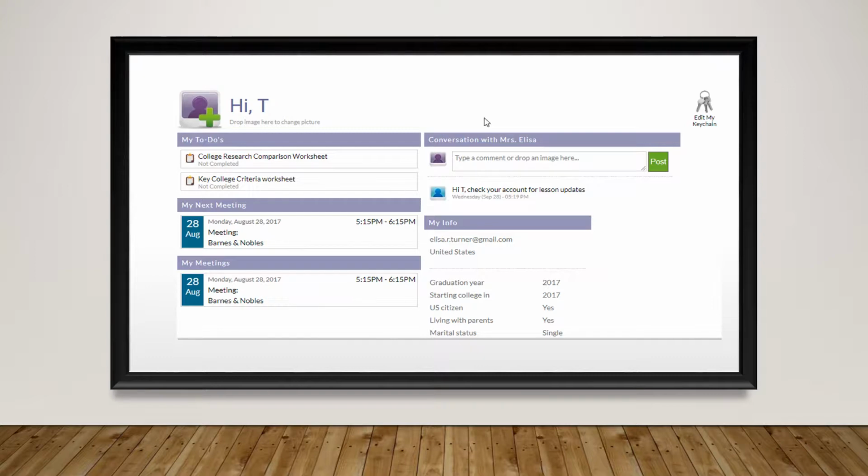Each student has a My To-Do List tab, which shows the assignments that need to be completed within that week. They have a My Meetings tab to showcase their meetings and the time.